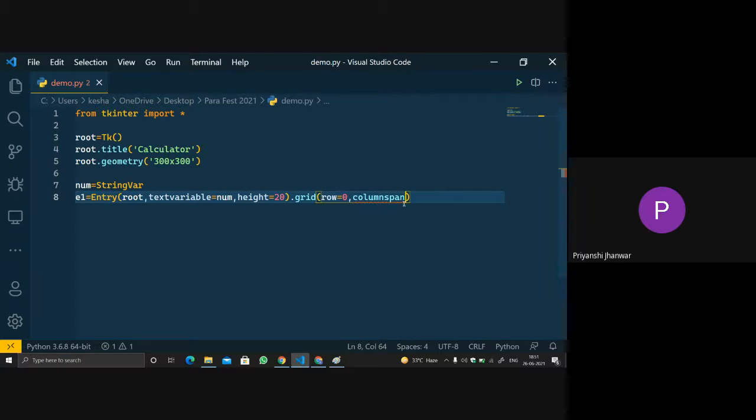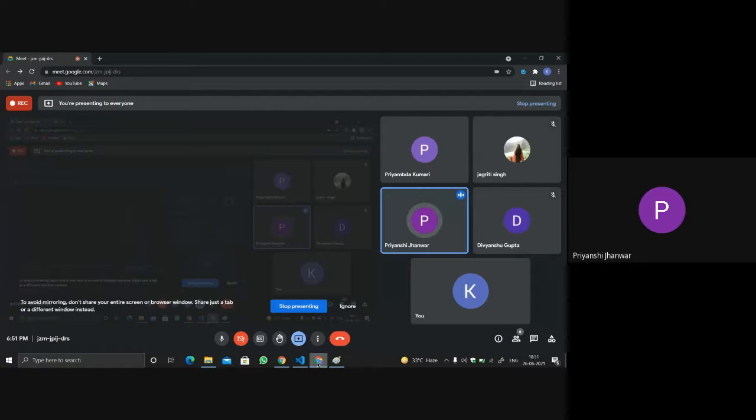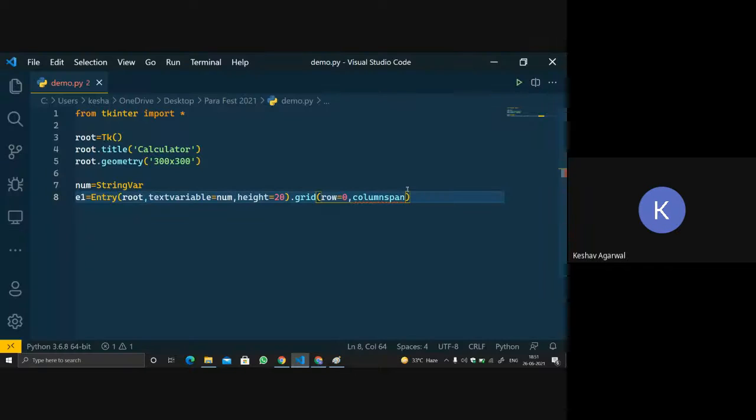In span, we can apply more than two columns. We can use more than two columns. Correct. So the basic difference between a column span and column is over in the paint.